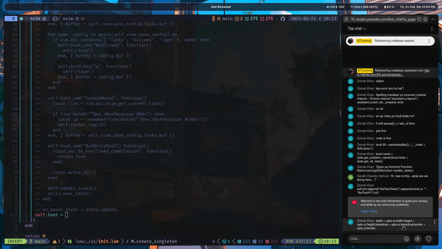Width equals to ops.ui width, height equals to... I don't understand what you want to say, because you are talking about the width of the UI window. Dimensions are not a problem. Dimensions are good.